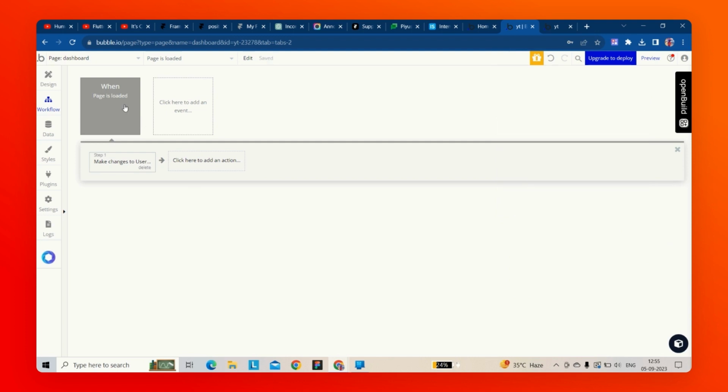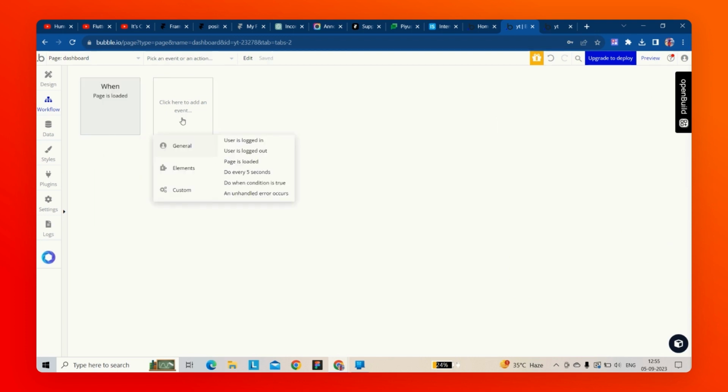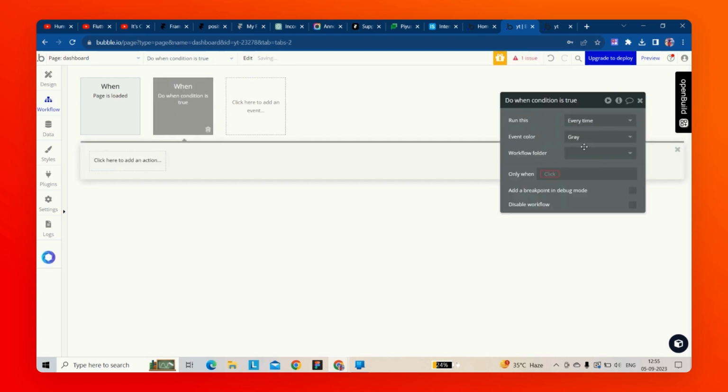Now for the second workflow, we use a condition: when it is true. I'm taking 5 because you can take any number as an average of how often your users come into the dashboard weekly. You should not show it regularly because it disturbs the user if you show the pop-up again and again. As you want, you can show it on an average weekly basis.